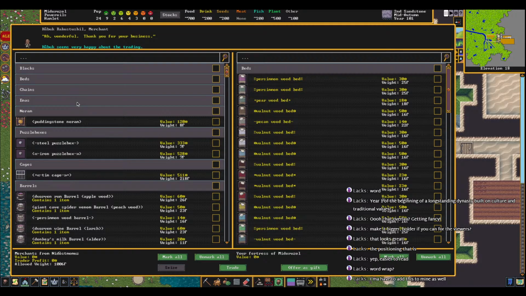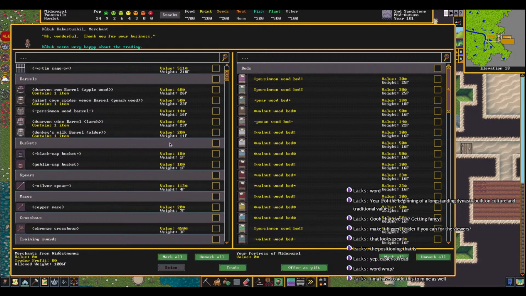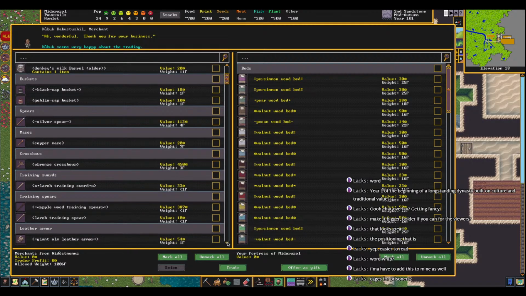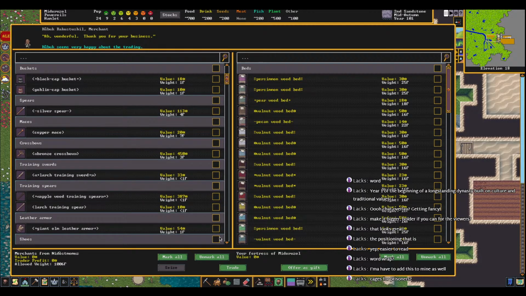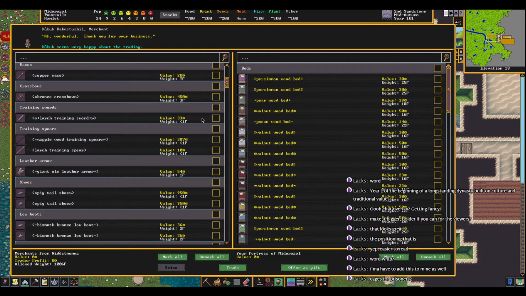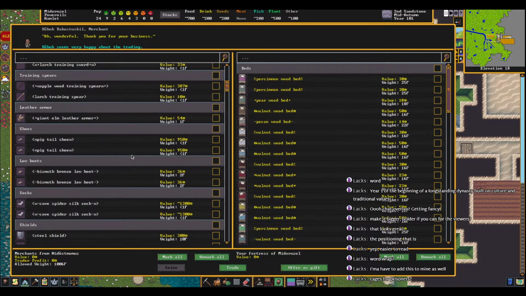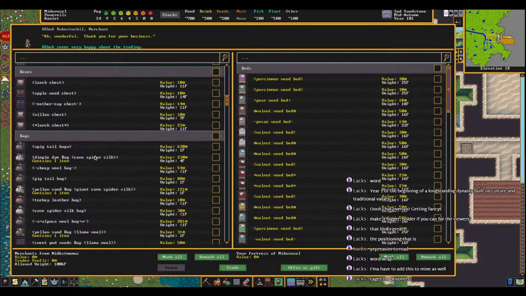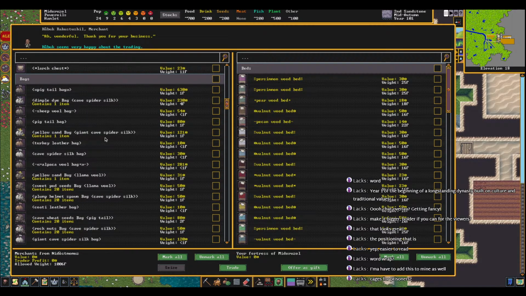Let's see here. What else do these guys have that I might want? Cages are for, I can trap hostiles, or I can trap animals in them. And then I can sell the animals the next year when these guys come back, or when a different caravan comes. So, a bunch of socks and shoes and stuff, that's probably useful, but I don't know what I'm doing.